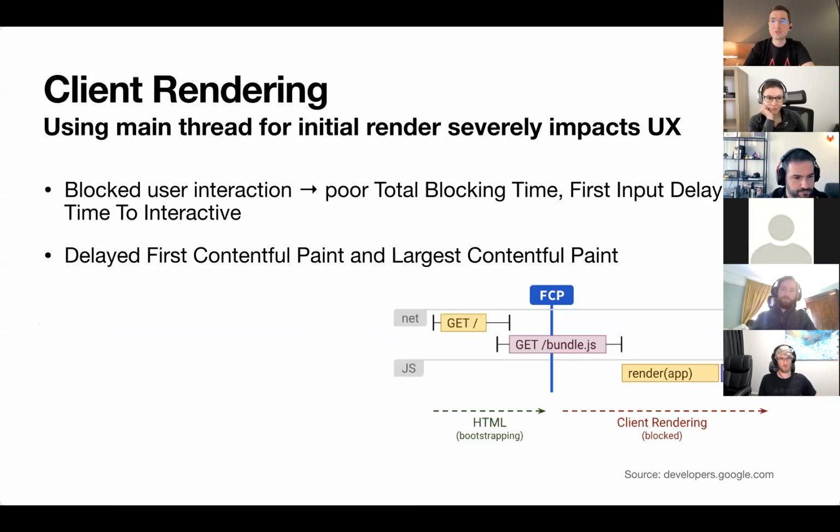Let's talk about rendering on the client. It's good for updating UI after the initial load, but it doesn't handle first render well. That's because we have to wait for the HTML and JavaScript to load first, before we can see any content on the page. That leads to poor total blocking time, first contentful paint and largest contentful paint metrics. Ideally, we'd like for a server to perform initial render, so the user sees content sooner, and then updates the UI on the client.